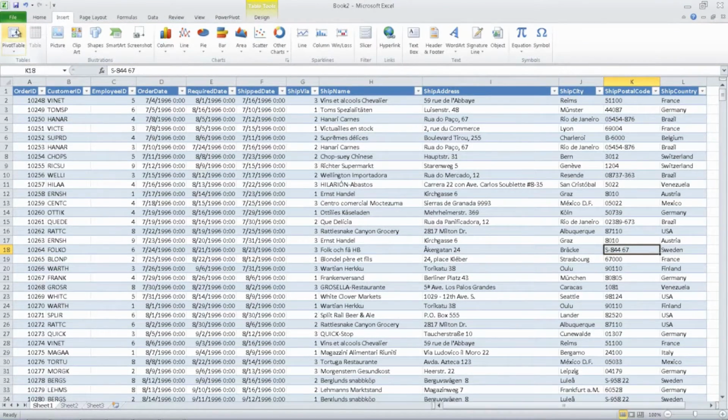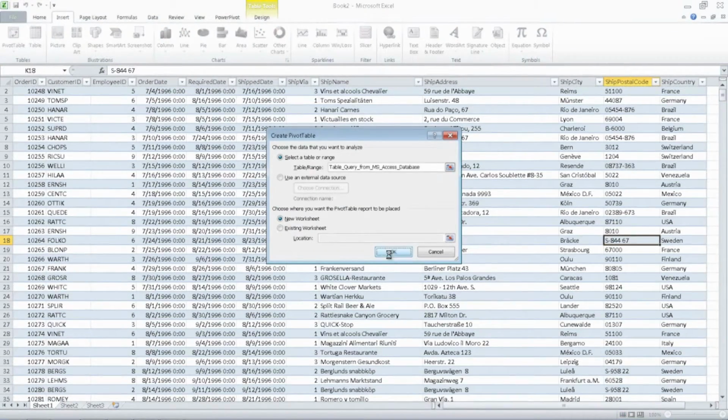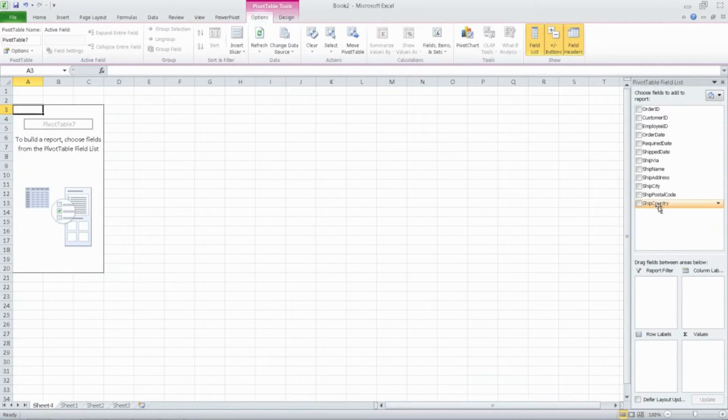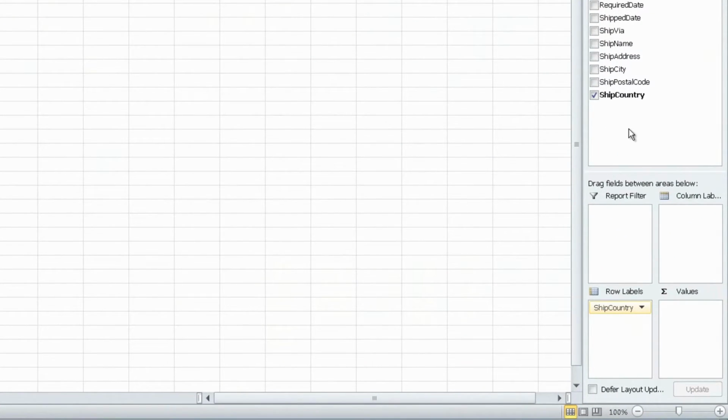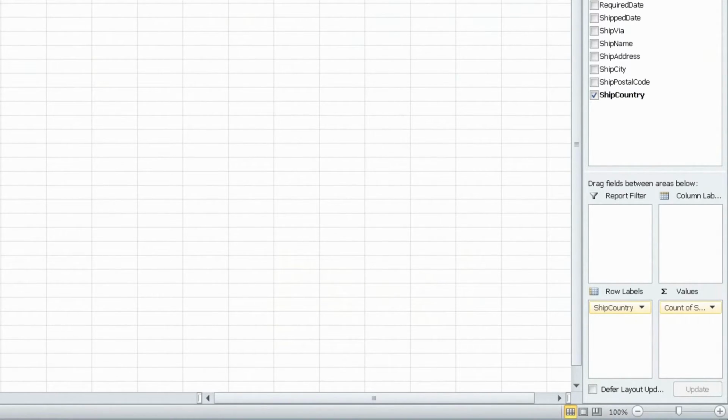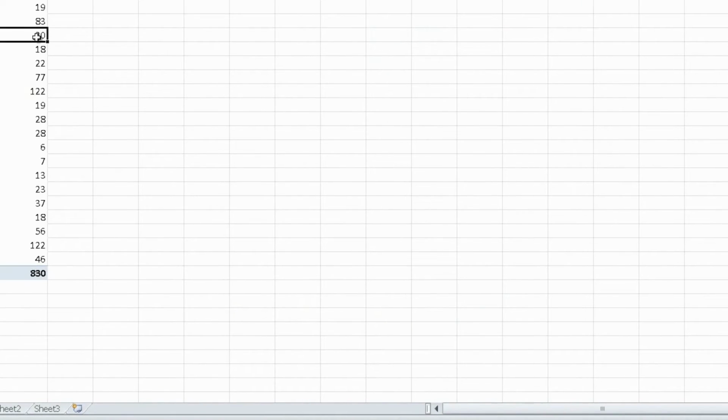Insert, pivot, OK, and I'm going to take the ship country, drop it in the row. Remember it was 830, and sure enough there's the 830 transactions by any given country. Okay, so we're down to about 10.2. That's probably about where we're going to stop.